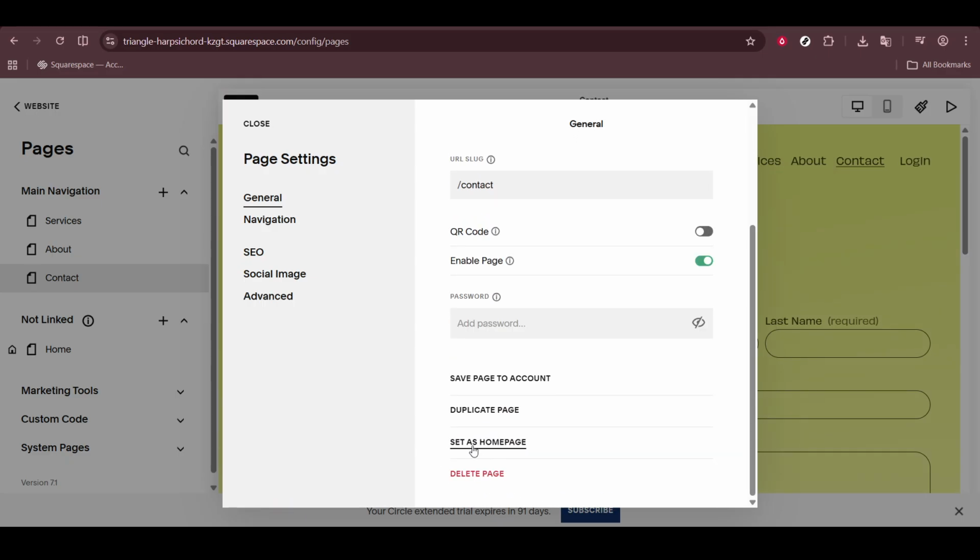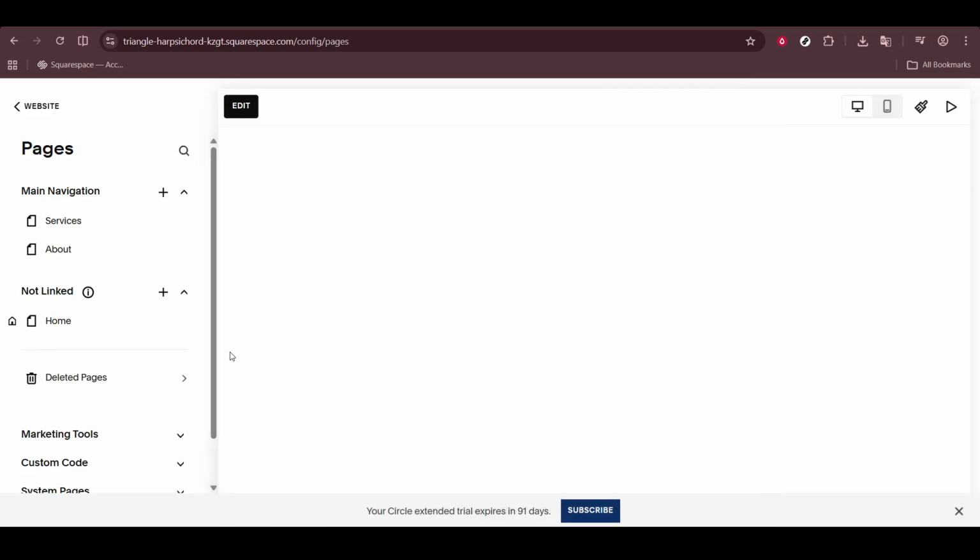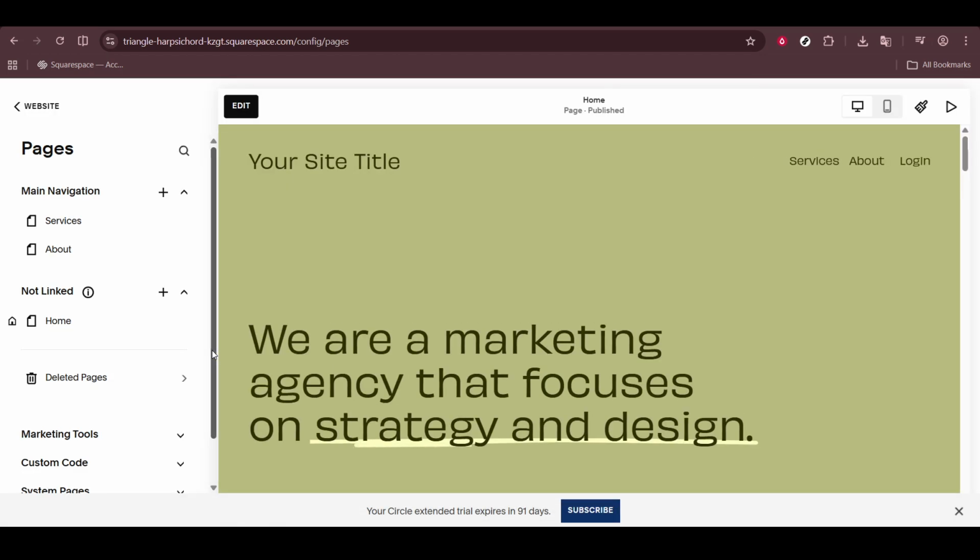If you've created a test page you no longer need, you can remove it safely. Choose Delete Page. You'll see a warning explaining that deleted pages are no longer available to visitors and will be permanently removed after 30 days. This grace period gives you time to restore something you didn't mean to discard. If you're sure, confirm by clicking Delete.